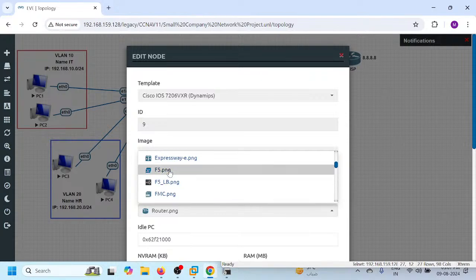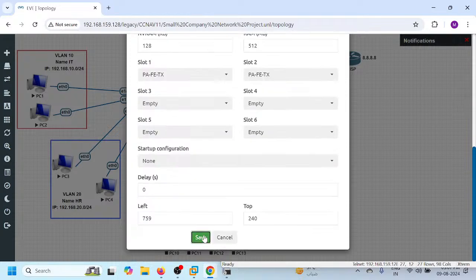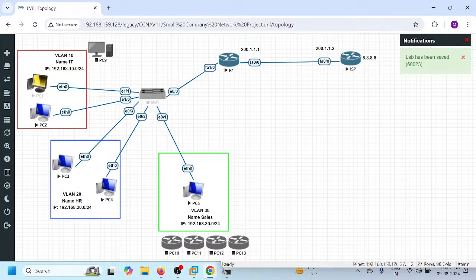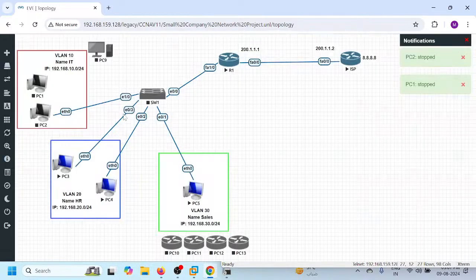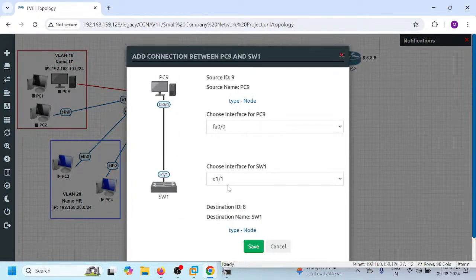You can select the computer icon or the PC icon here, then go down and click here. Now you can bring this here and remove this cable. This PC you can switch off, and this PC you can switch off, and you remove this cable and connect E1/1 one by one. So click here, E1/1.